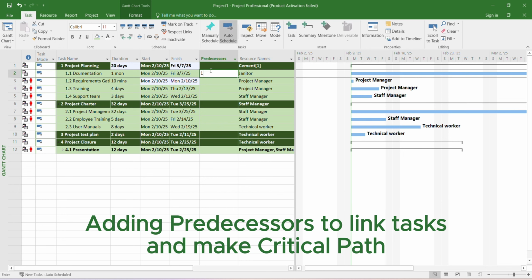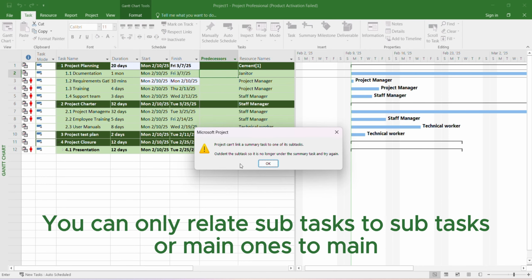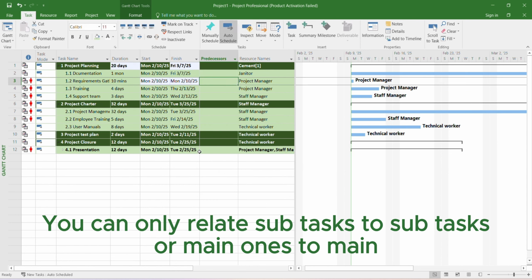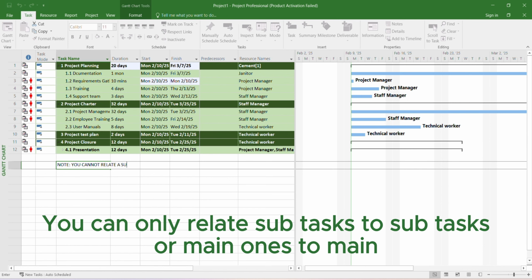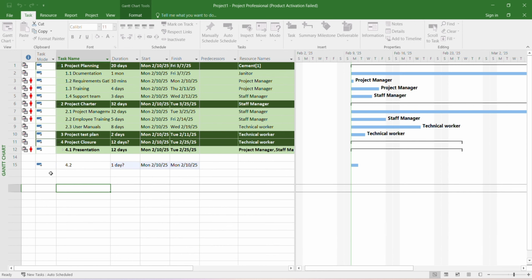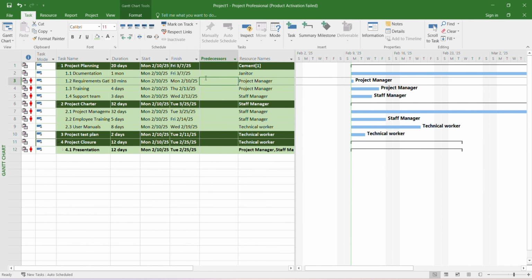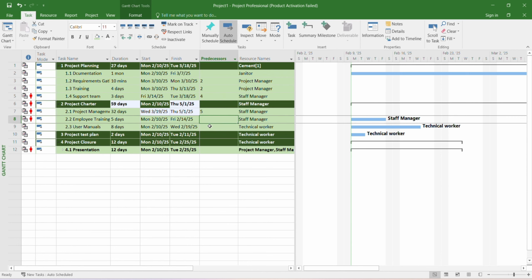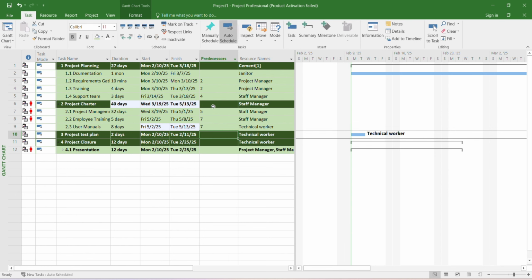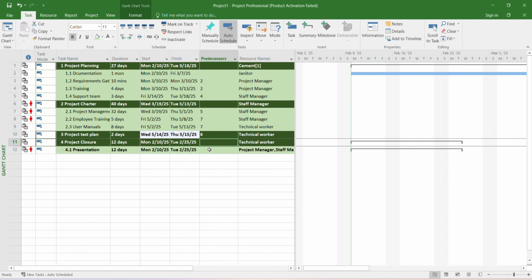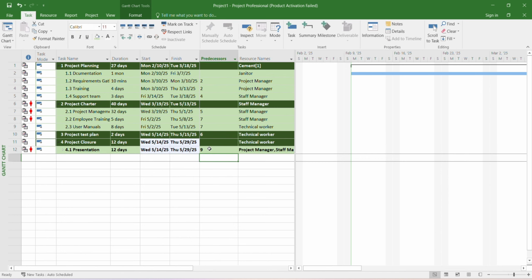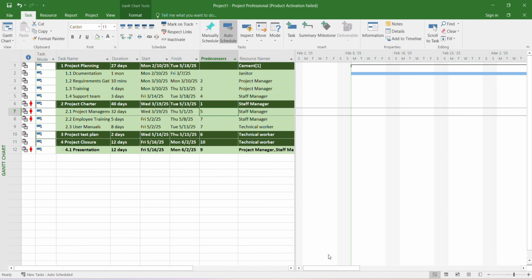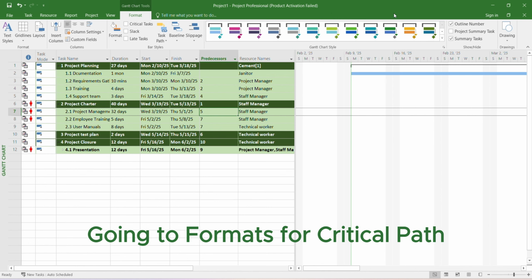Adding predecessors to link tasks and make critical path. You can only relate subtasks to subtasks or main ones to main. Going to Formats for critical path.